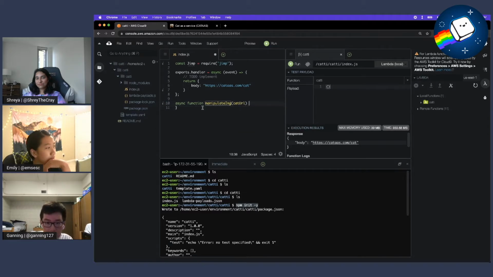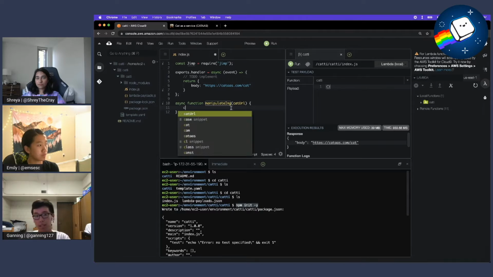So when we call this function, we're going to need to pass in a cat URL. And you'll see what I mean by that in a second, because I'm just talking about this abstractly and it might sound confusing. So now in order to actually read or to manipulate our image, we're going to need to create an image object by jimp, right?